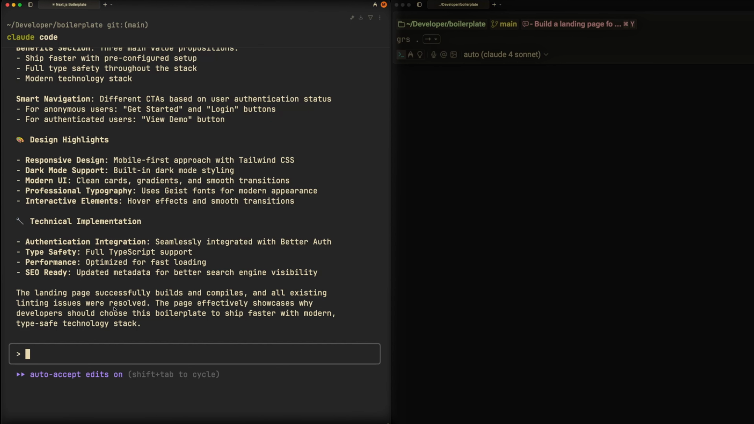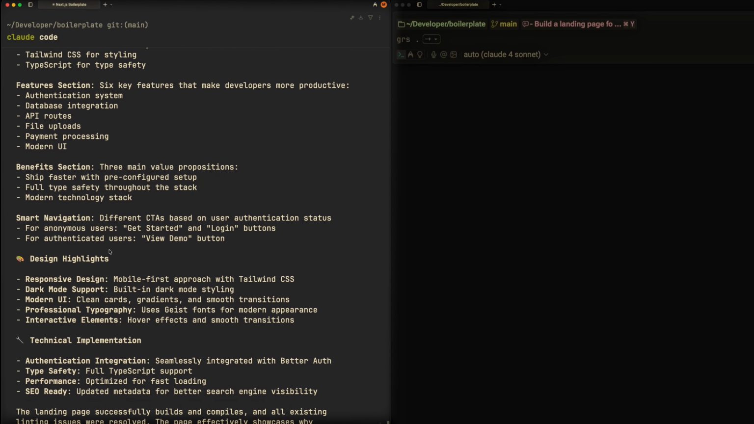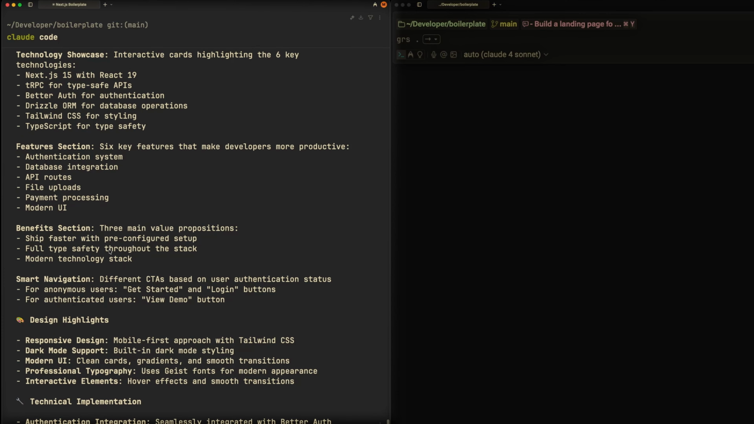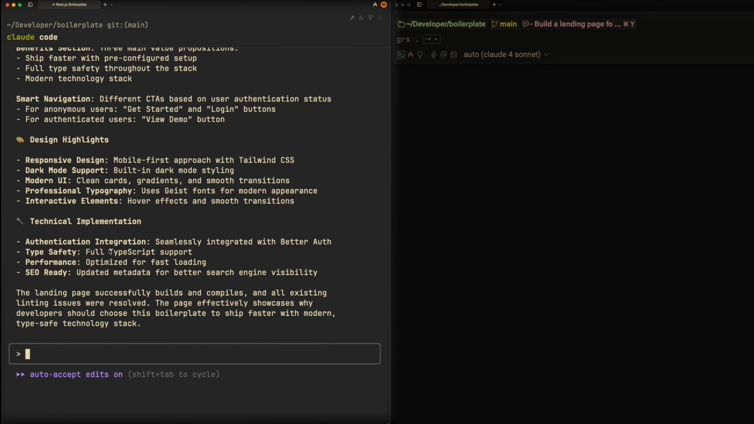Okay, it seems that Claude finished the task. It took a while, so let's see what it did. Here we have a summary of everything it did, but let's run the application and see how it looks.